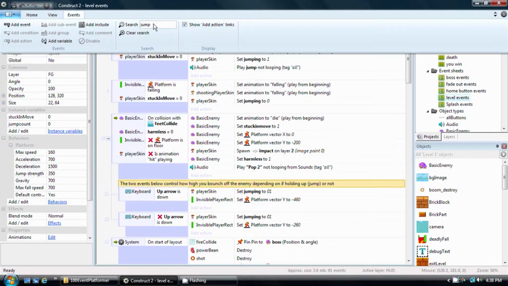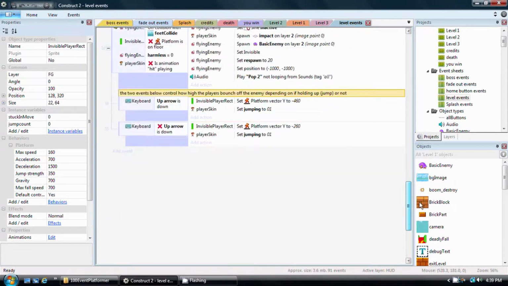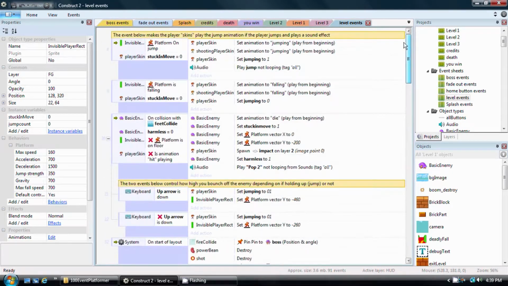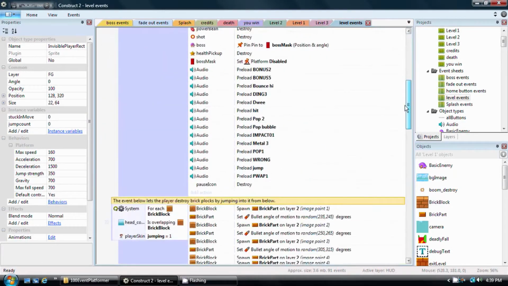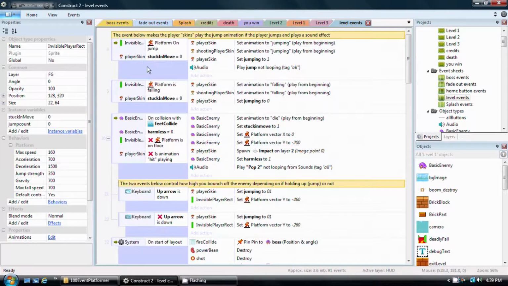And as you can see, I entered the word jump in this search, and by pressing enter, now my events only show me the events having to do with jumping, or at least having the word jump somewhere in the text of the events. So this was basically just to narrow down what events I'm looking at to ones only having to do with jumping, and so I could remind myself how I had programmed or made the events for jumping up to this point.